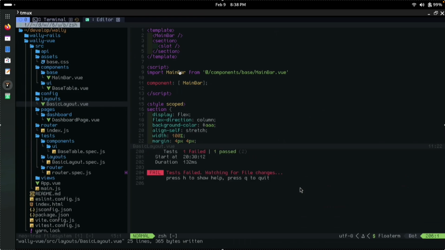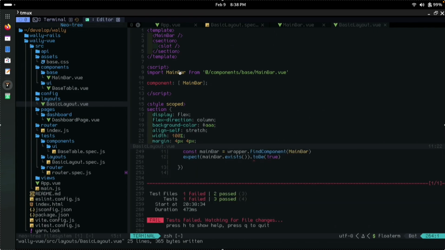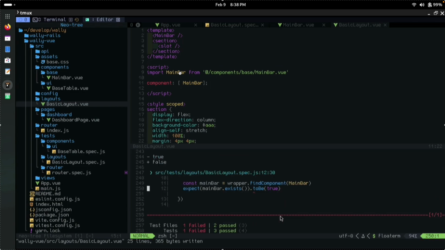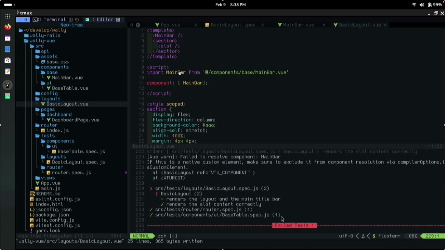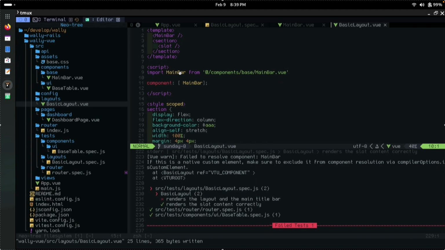Oh, I've never seen that before. Component main bar. Huh. It fails. Okay, let me check something here. Basically, something that maybe I'm missing. Oh yeah, we need something like that.